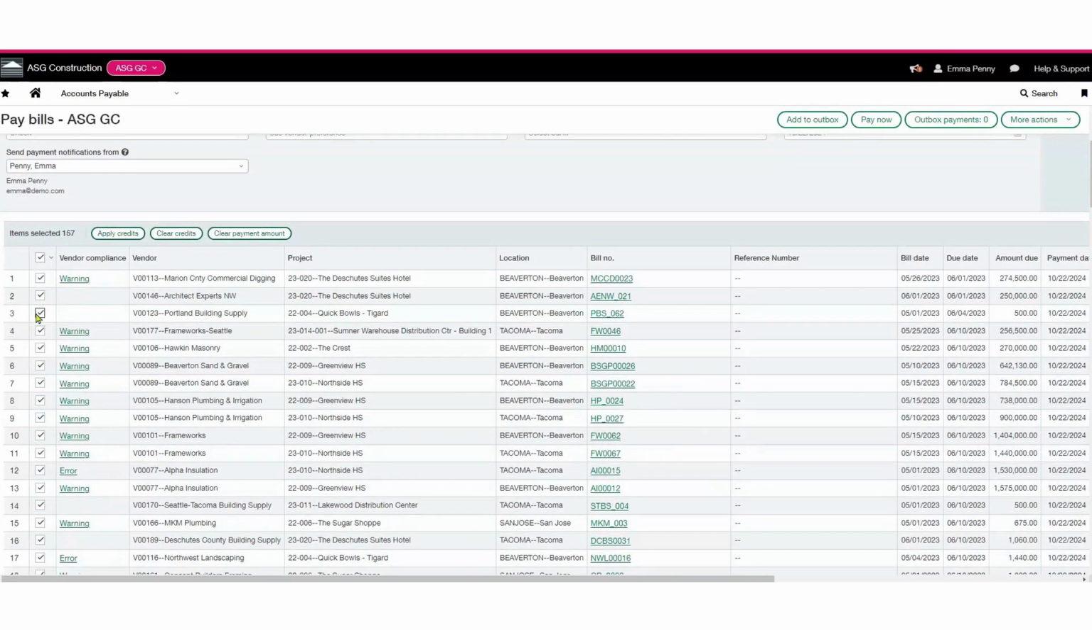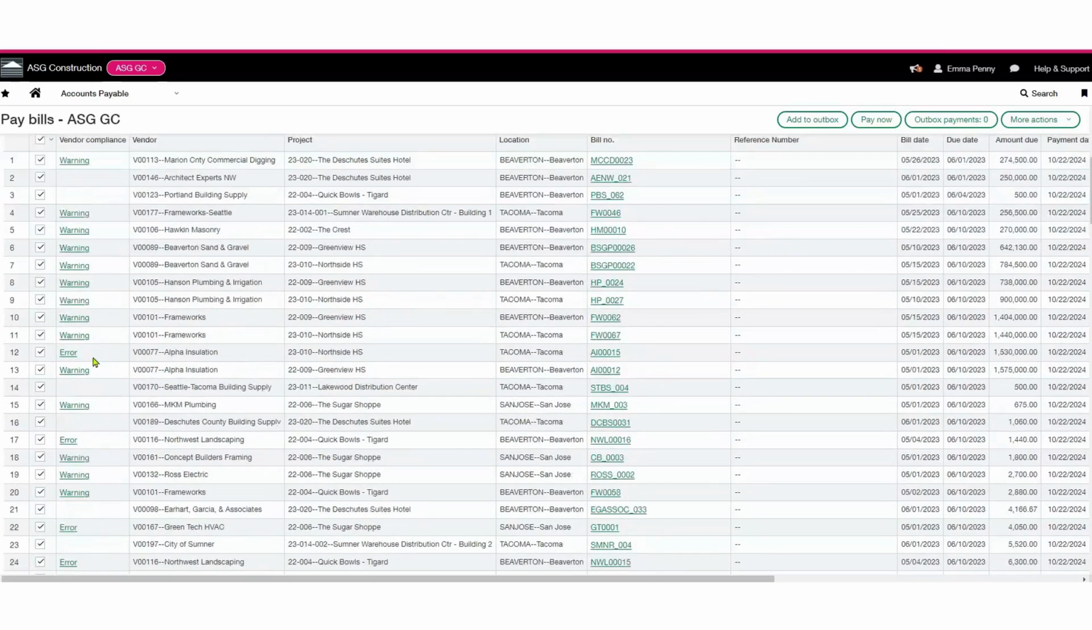I can select the header row. Intacct also handles vendor compliance, so I can have it set a warning if compliance has not been met. I can also do an error. An error will not let me process payment from there.